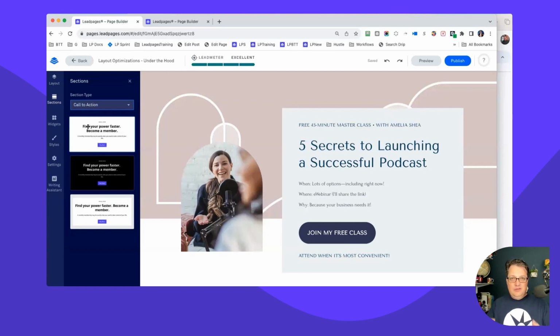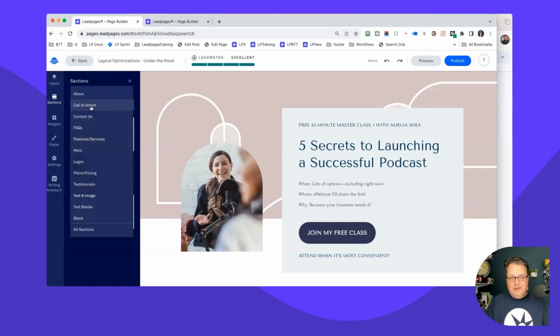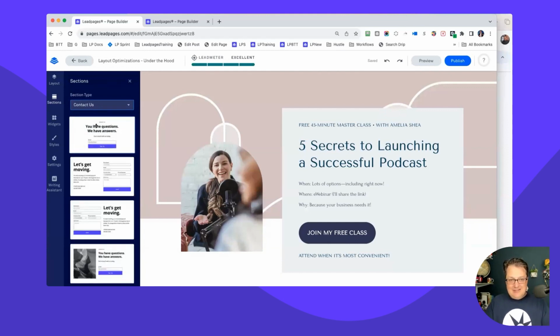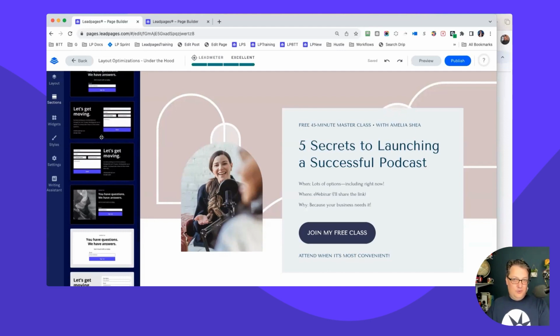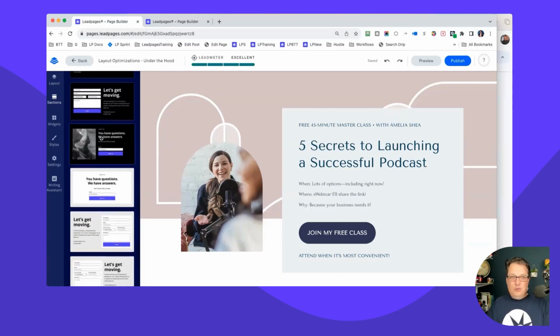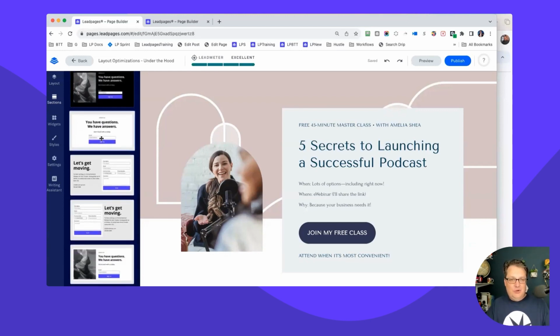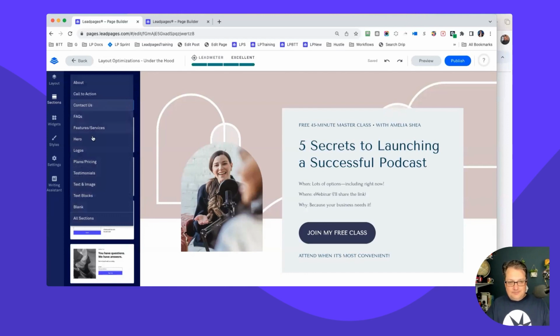All you're dealing with is a good headline, maybe a subheadline above it, and a CTA button, a call to action button. Contact Us includes a form with the opportunity for people to fill that out. Of course, we also recommend pop-ups for filling out information. But if you're working with a website, for example, and you want to have a Contact Us page, sometimes it's nice for you to have the page already done.